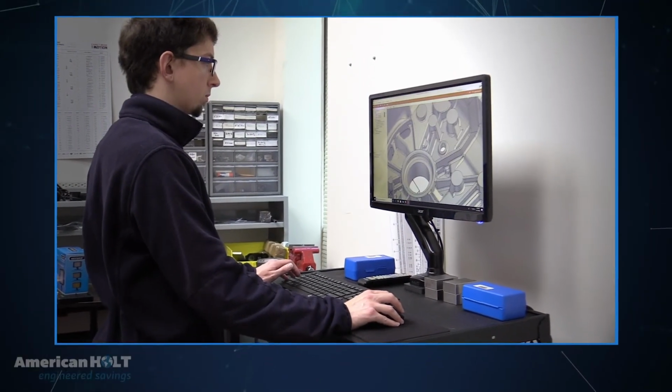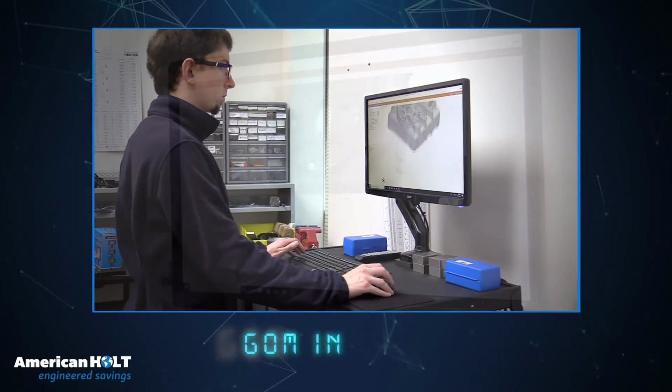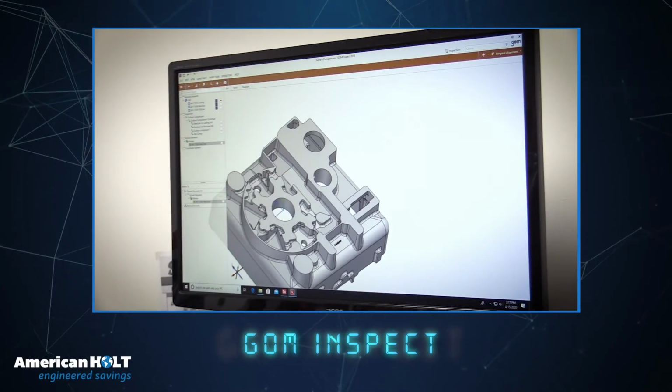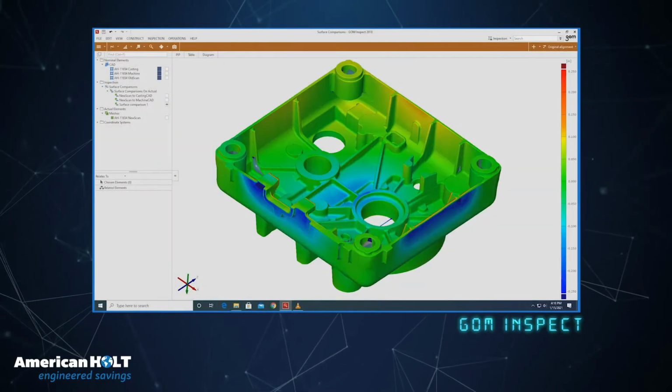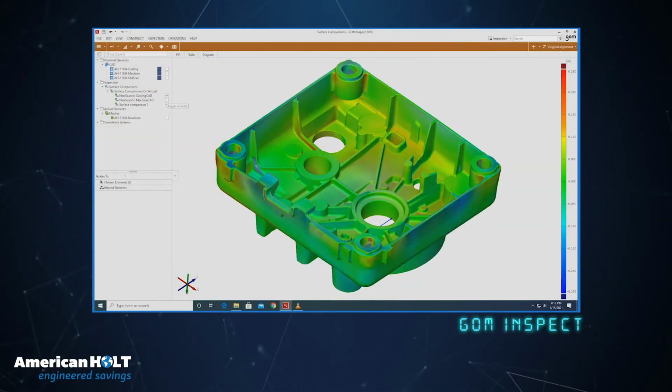If large quantities of parts need inspection, more specialized software like GeoM Inspect can be used to compare multiple samples at once and to perform more comprehensive deviation analysis.